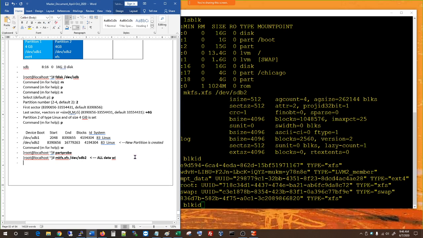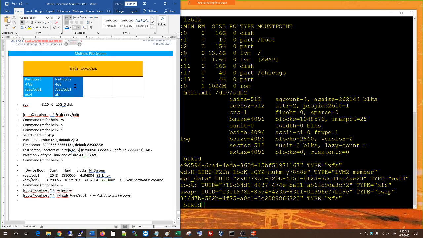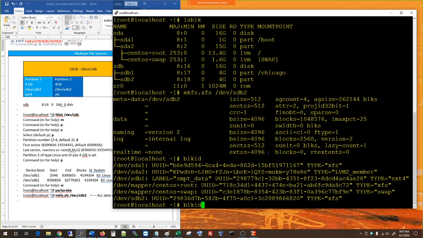Okay, all data will be gone. All right, so you know what, let's go ahead and extend the partition here. But you got the concept here, right? At this moment you could definitely update partition 2, but you cannot update partition 1 here.